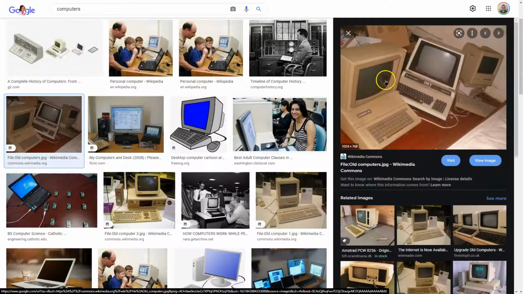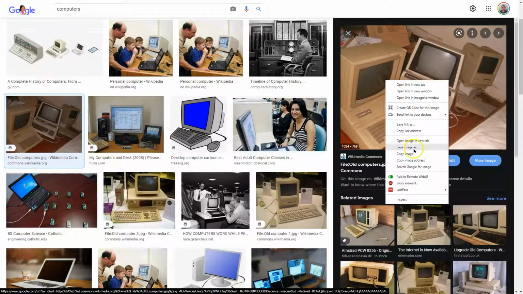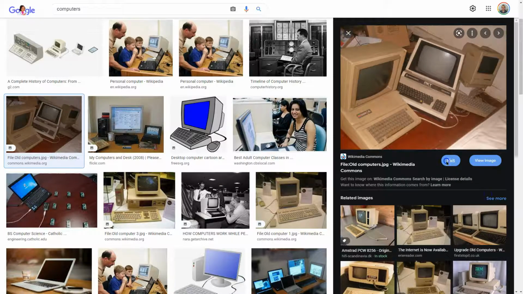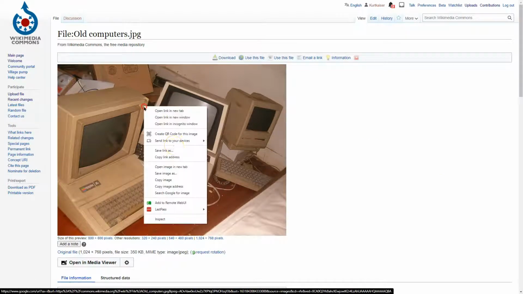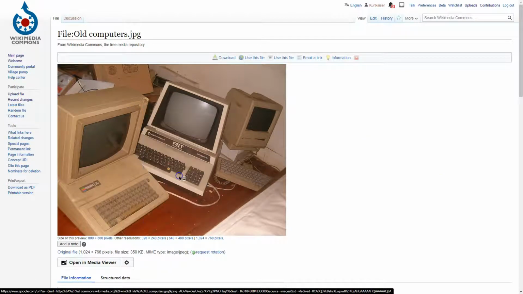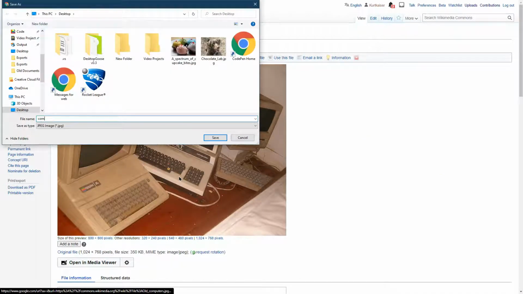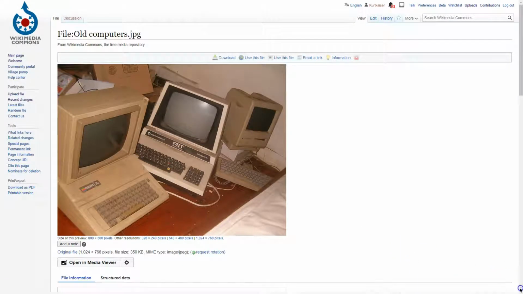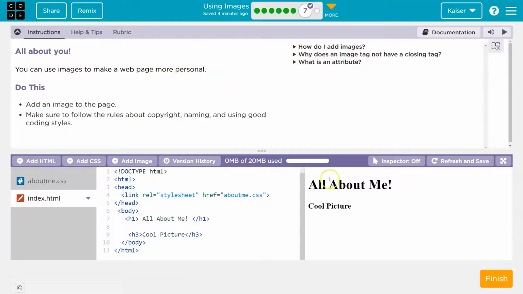And now I can right click on an image and do save image as. Since I'm using Wikimedia, which I highly recommend, the easiest way to get this right is to visit the image page. All right, now I'll right click, save image as, and I might change the name right now to computer. Okay, enter. Cool. I'm going to close that, and now I'm going to head back to my page.